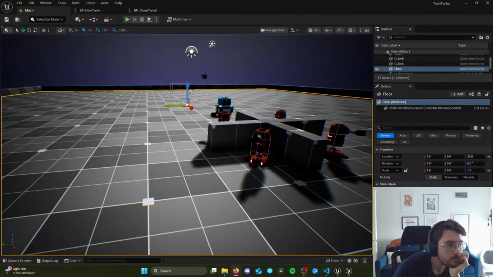Now, if we move the cursor around, there's a function on the controller that we can use to get the location corresponding to that cursor. If we were to draw a line straight out from the camera towards the cursor and hit some object in the world, we can get that location and use that location to set the rotation for the tank turret. Let me show you what I mean. Now, in order to get this hit location corresponding to our cursor, we need to use the controller.